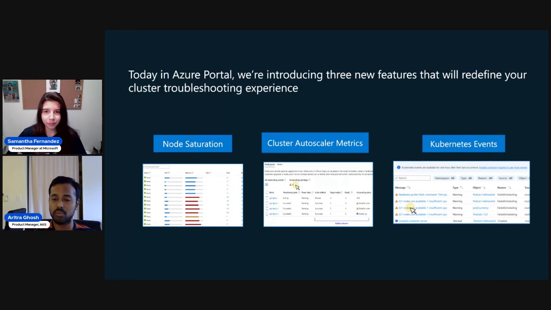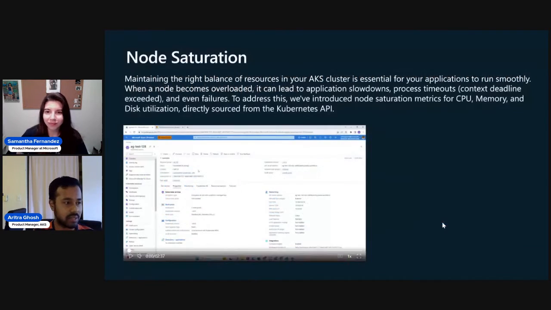The third one is Kubernetes events, which gives you a comprehensive view of all the events that are happening inside your Kubernetes cluster. With these events, you can quickly identify and troubleshoot issues related to pod scheduling, resource allocation, and a lot more. Together with these 3 new features, you will be able to redefine your cluster troubleshooting experience in Portal. By providing these real-time insights in your cluster, you can ensure that your applications are able to meet their service level objectives and deliver value to your end customers. Now I'll hand it over to Samantha to talk more through the node saturation experience.